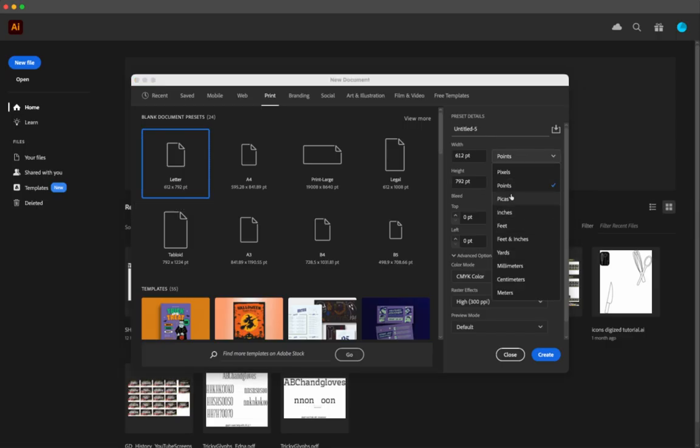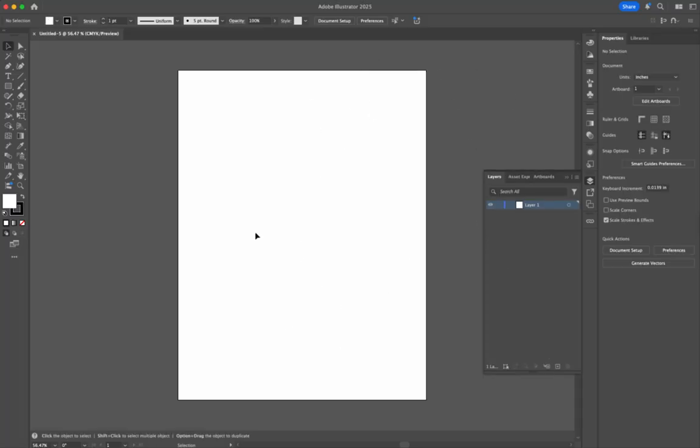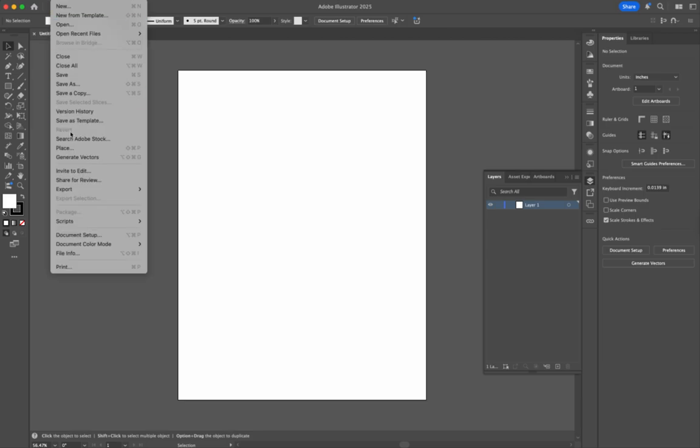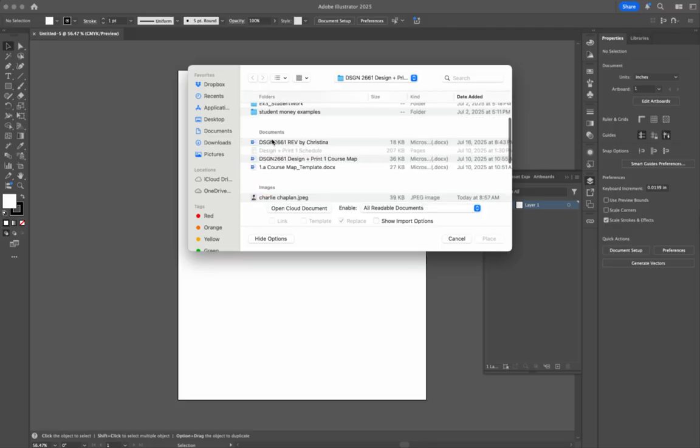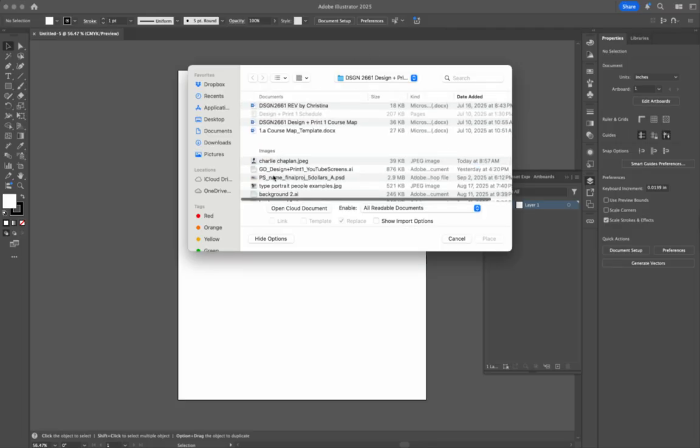Then I'm going to change this to inches because it's always a good practice to change to inches, and the rest of the settings should be just fine. And I'm going to hit create. So this is my artboard, and the first thing I'm going to do is place my image of Charlie Chaplin, and that should be in my project folder. So here he is.